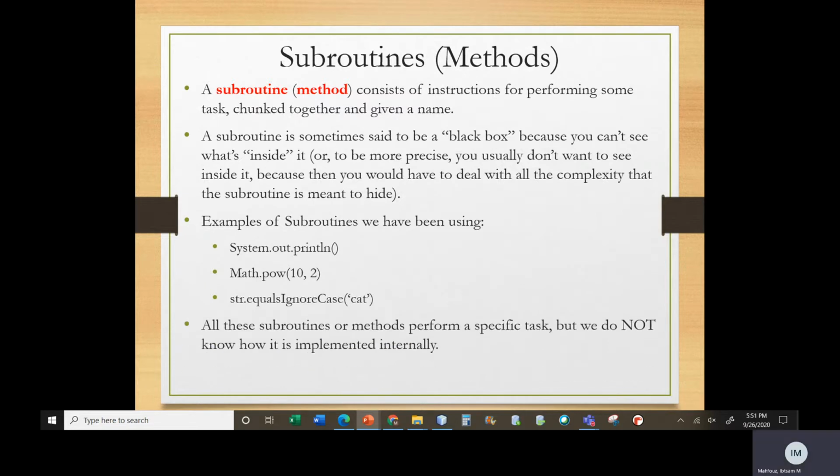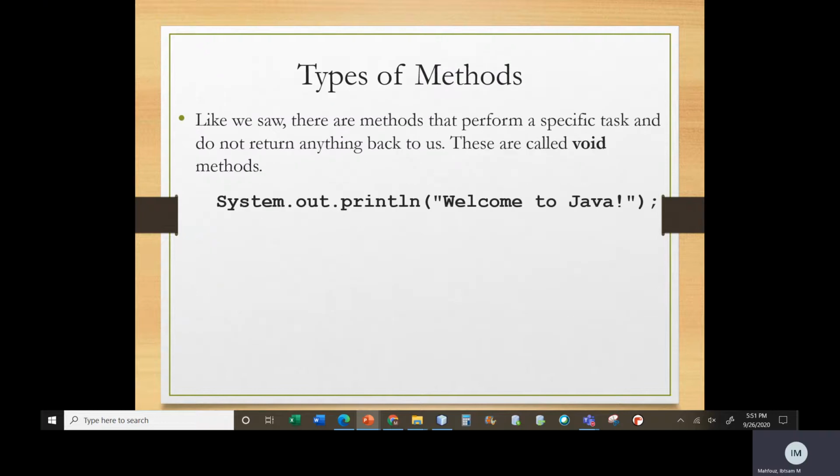So writing our own subroutines is useful because it allows you to have code reuse. You don't want to have to implement something over and over and over again. But we don't have to know how someone implemented this method internally.